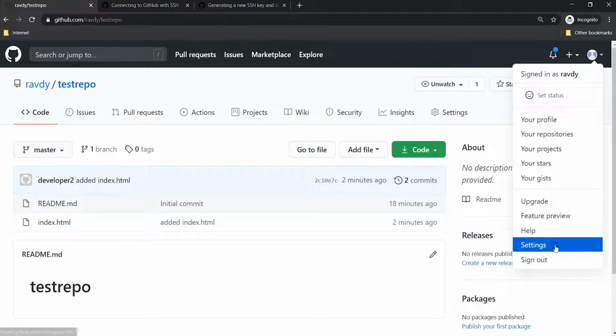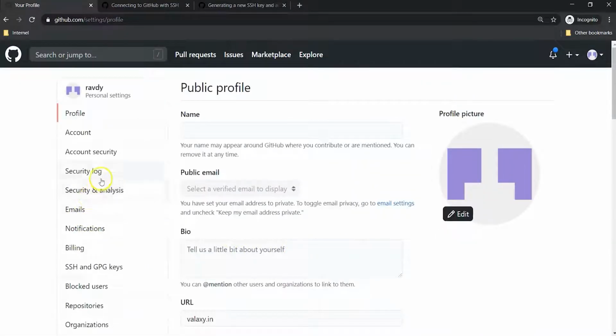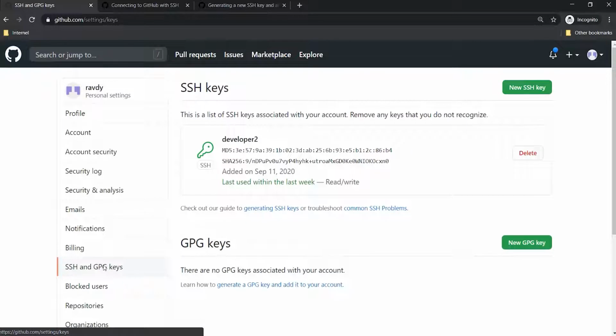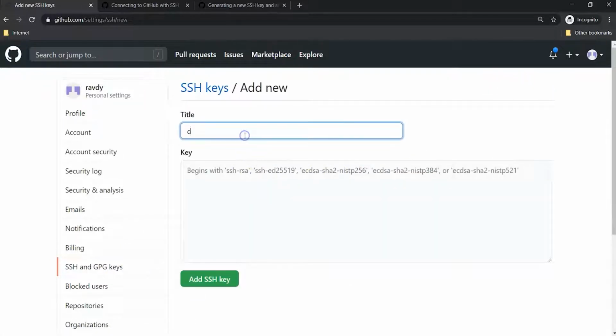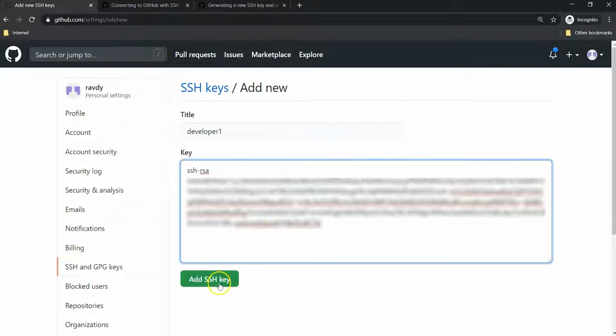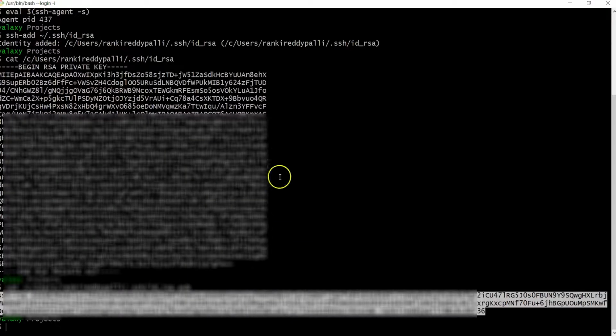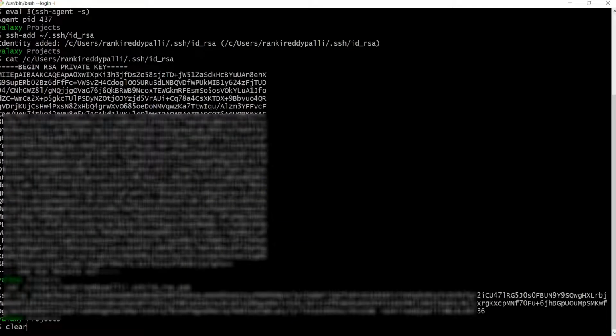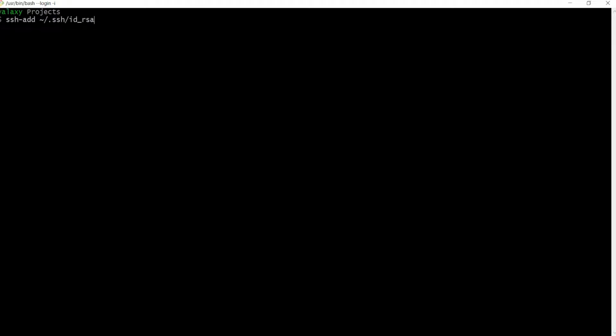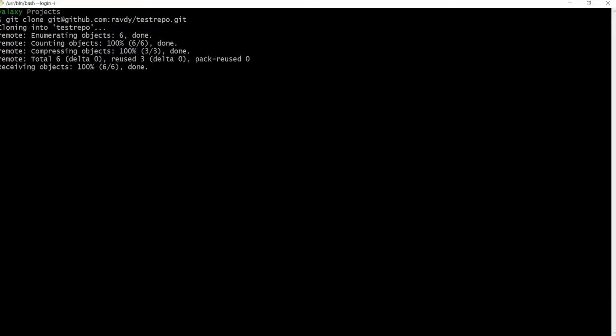Go back to settings again, and SSH keys, and new SSH key. I'm going to name it developer1, and I'm adding my key, and add key. Now I have added the developer1 key as well. Now if I go back to my developer1 system, let me clear the screen and try to clone the repository again. This is the command to clone the repository, and this time it should be able to clone without any issues.